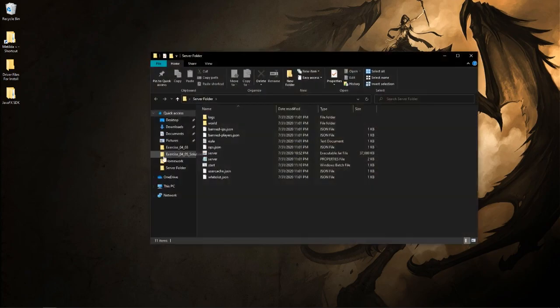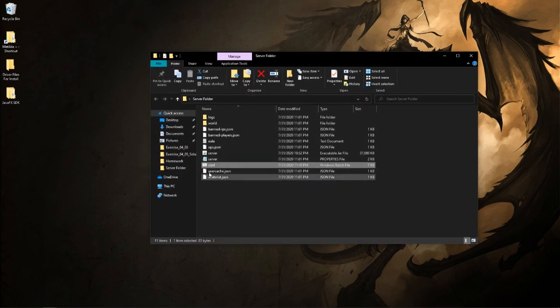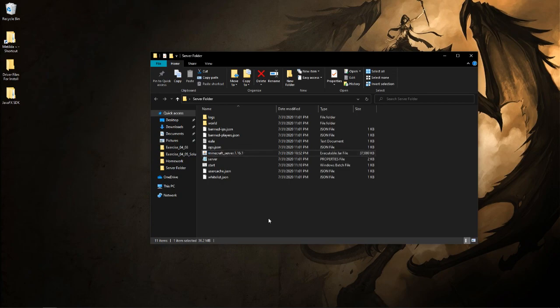But now we have another problem. Notice that this server is called server. However, this start file, if I go ahead and hit edit, says that it's going to run Minecraft server 1.16.1.jar. So I'm going to copy everything that isn't the .jar. Control C, exit out of this. And now for this server, I hit rename, Control V.